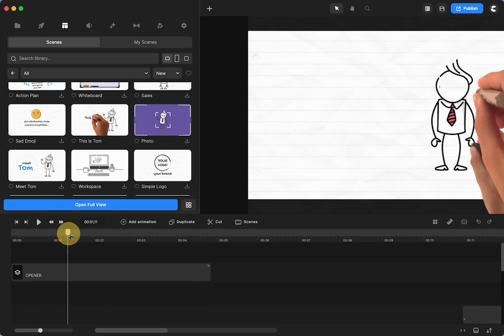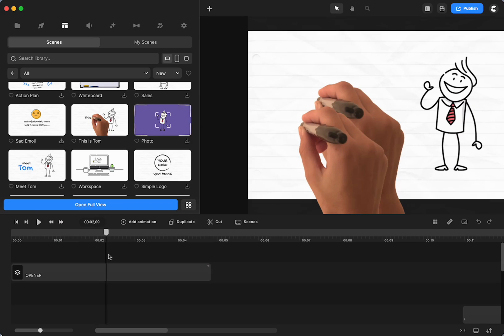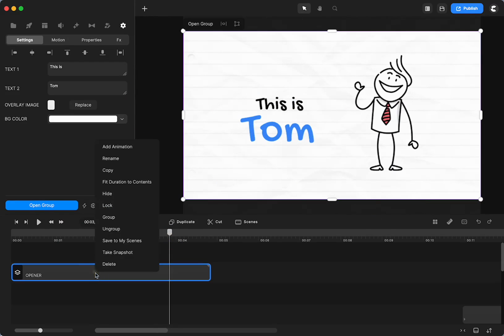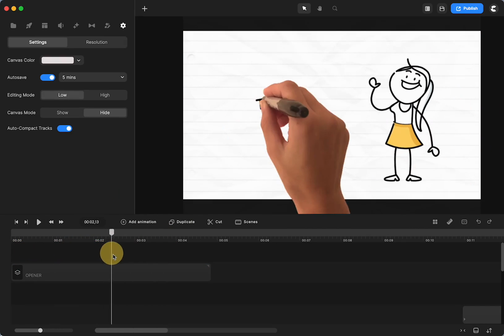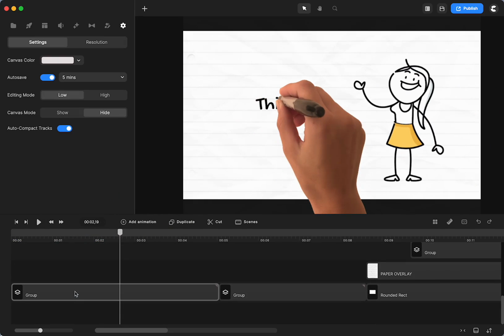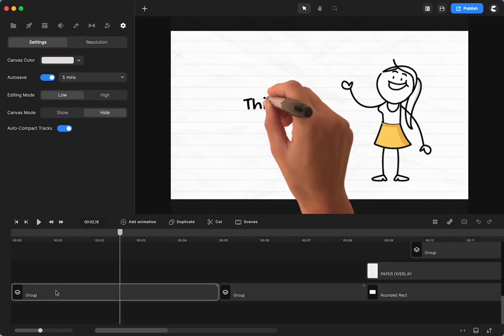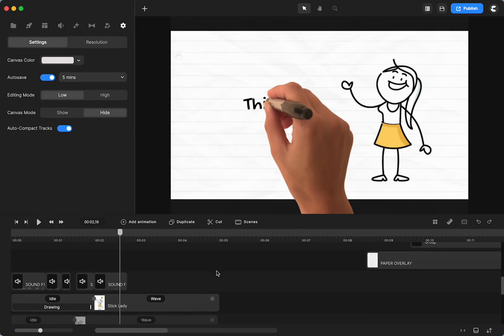So now we have the original one, which was Tom being drawn. But as you notice, I have it with the lady who didn't have a name, so I named her Tammy. So let's look at what I did in there. I'm going to open the group. I'm going to ungroup it so we can see all the elements at once.